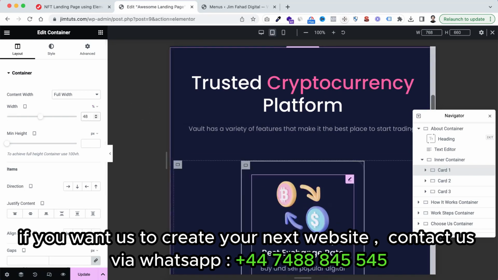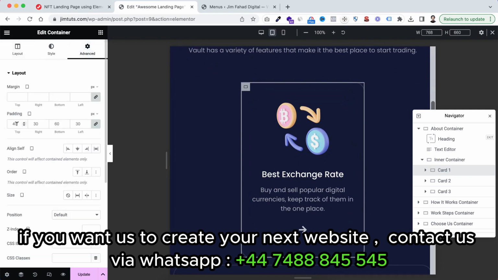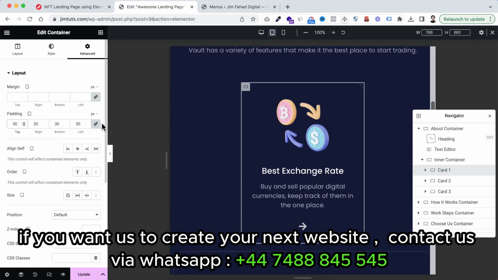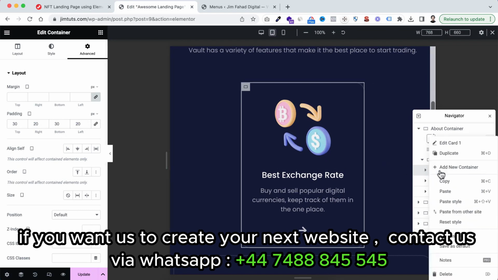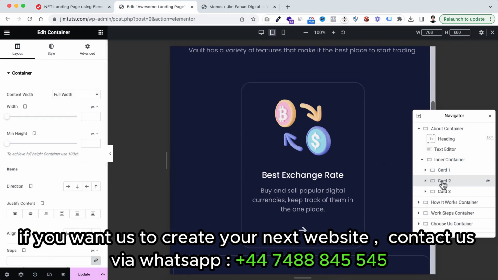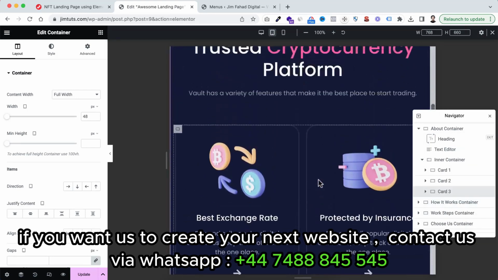Also, let's apply some padding with it because this is too much padding for this. So go under advanced tab, and here let's first make it to 30, but on the left and right we can apply 20 pixel of padding. Okay, so this is the card 1. Just right click over here, copy, and with the card 2 and 3 we can just click on paste style. Oops, right click here and click on paste style. So it's also looking great on tablet device.